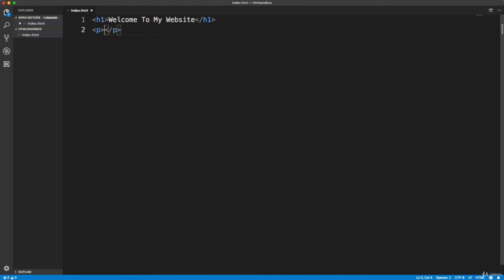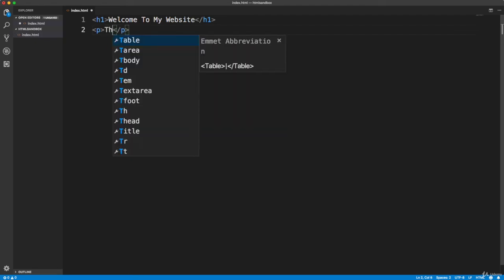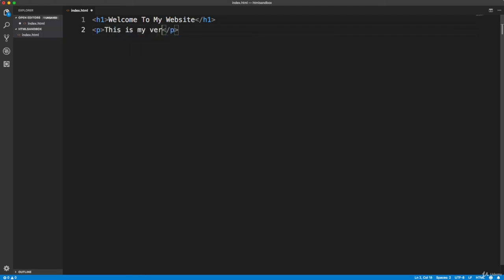Okay, so in the paragraph, let's just say this is my very first website. Okay, so we just have a heading tag and a paragraph. Let's go ahead and save this. You can either go to File, Save, or you can just do Control S or Command S on a Mac, and that will save the file.